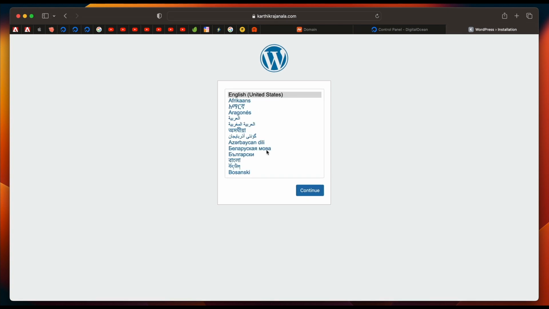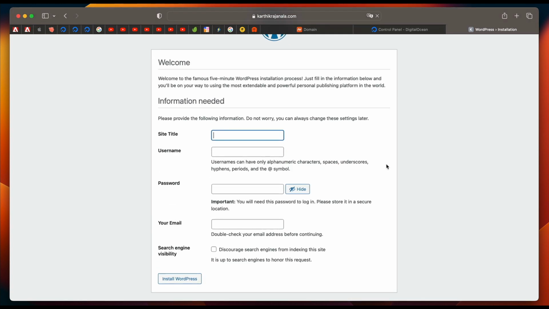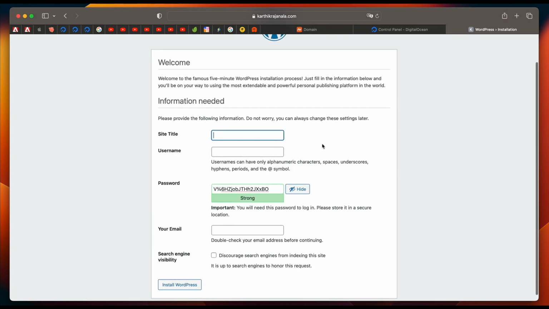We now want to pick the language of installation. We'll choose English United States. I'll just click on continue. Now you can give your site a title, username, and make sure this is not admin. Make sure the username is something like this. Never use any username such as admin. Also, this username and password is how you will log into your WordPress website.